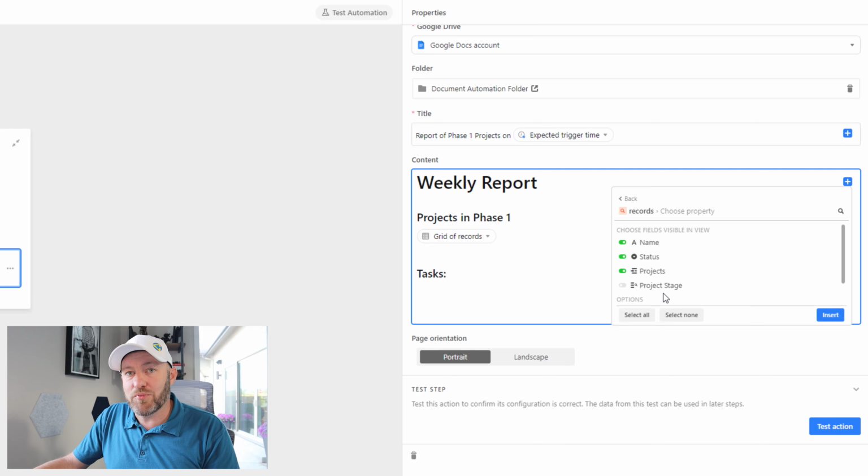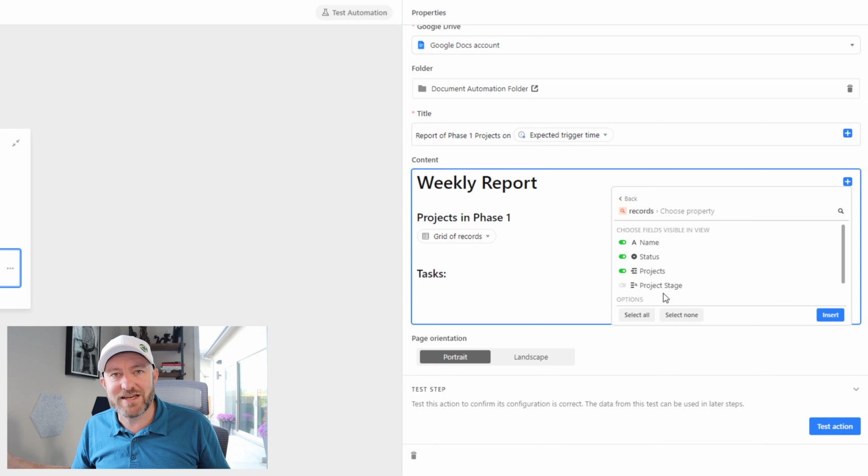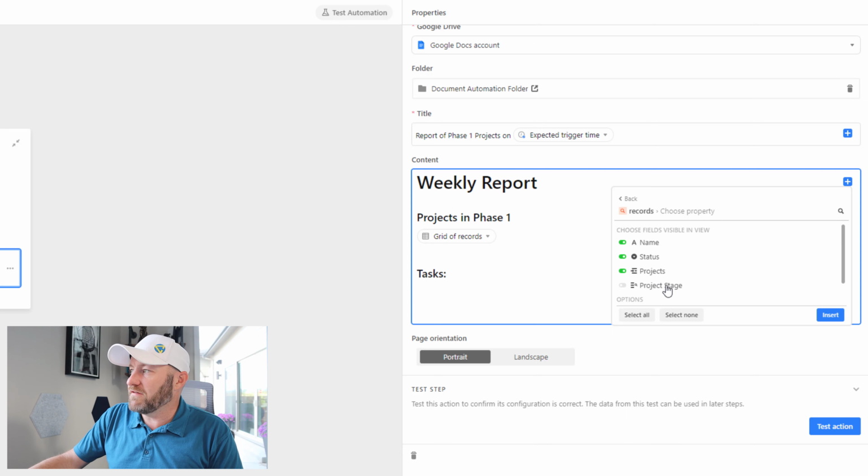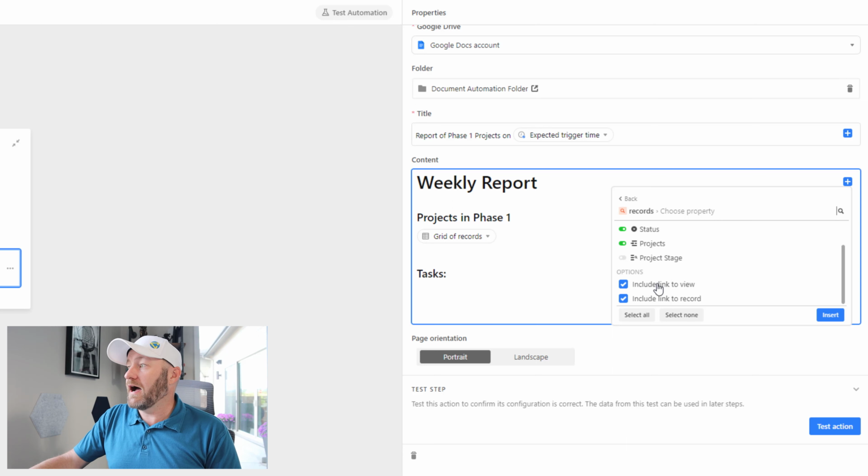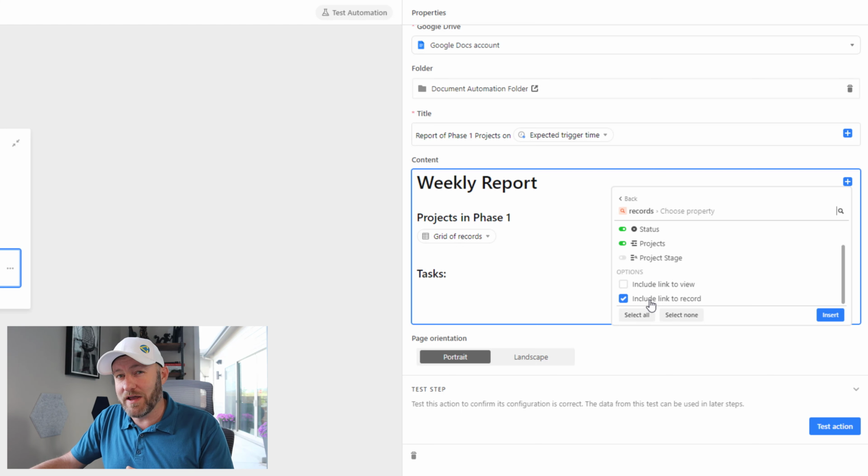I don't care about the project stage. I know the project stage is phase 1. So I'll leave that out. And here again, I can get some options, include a link to the view and or include a link to the record. I don't care so much about the link to the view, but I will go with link to record again so that we can go directly to that task from the Google Doc. Let's go ahead and insert this.